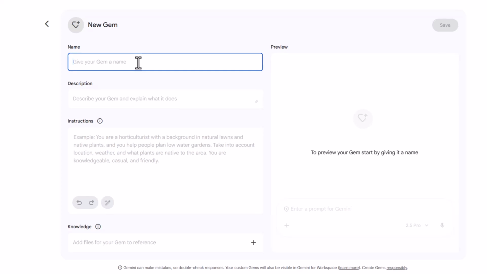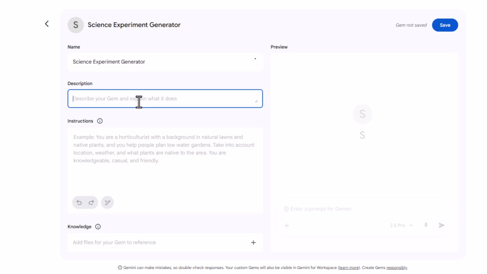Give it a name. So let's say Science Experiment Generator or Wizard. And then give a description. So the description is nice, especially if you're going to share it with other people. And then here are the instructions.